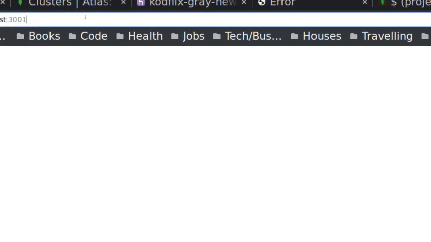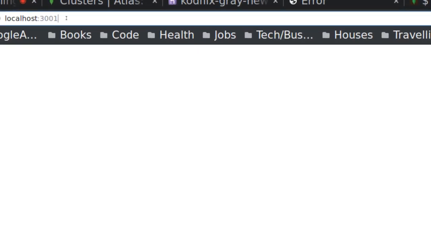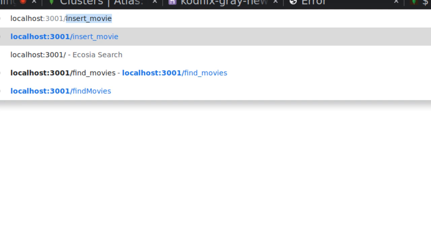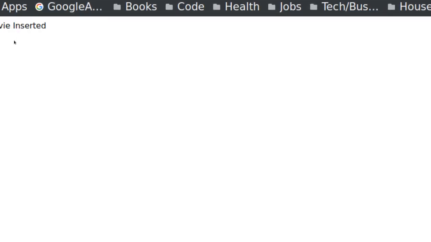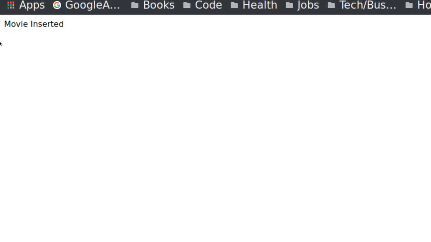Looks like the back end's running. Yeah. So I spoiled it a little bit, but if we just go to the URL localhost 3001, because that was the port our back end was running on, and then type insert underscore movie, that should insert our movie. Movie inserted. Yeah, that's just because I sent that message back.